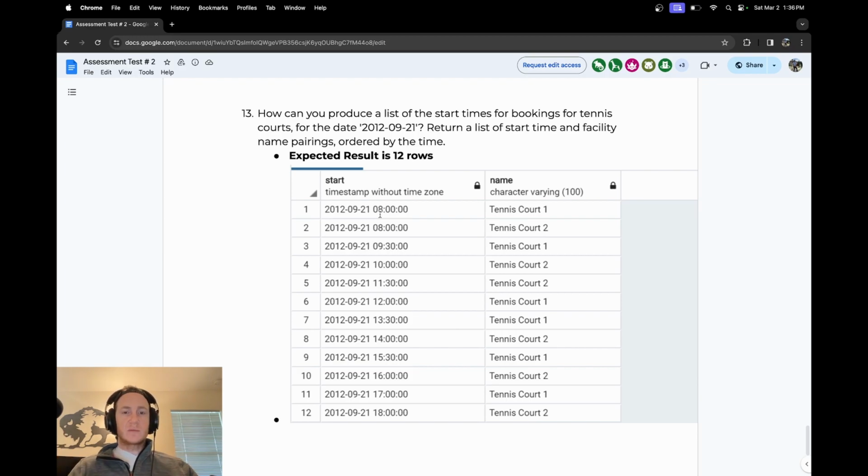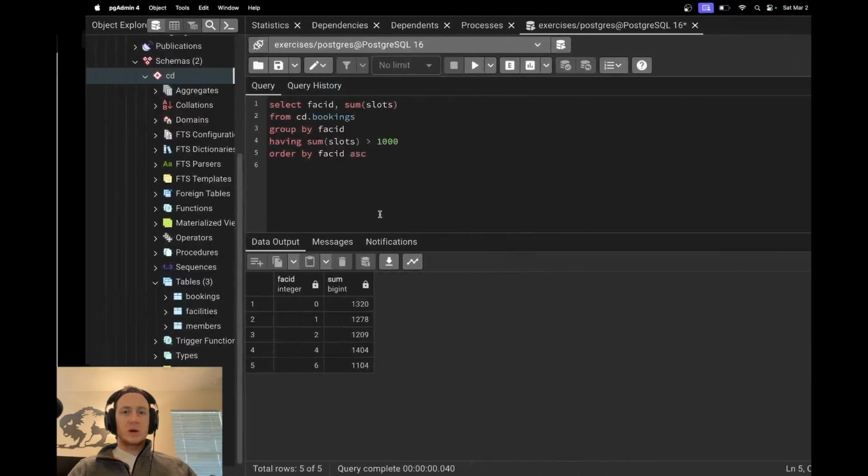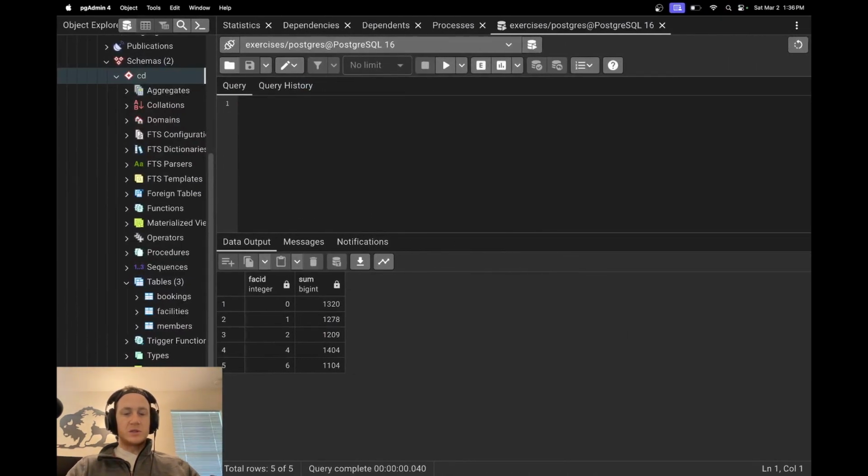So I know the first thing that we're going to need to do is actually inner join the two tables, because the table names are going to be in facilities and the start times are going to be in bookings. So let's go ahead and start there. That'll be a good place to start. So let's go ahead and select all from the bookings table, cd.bookings.